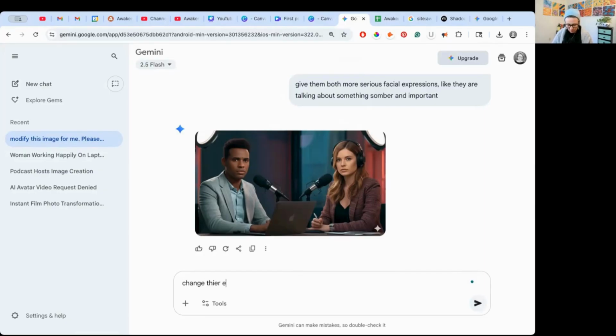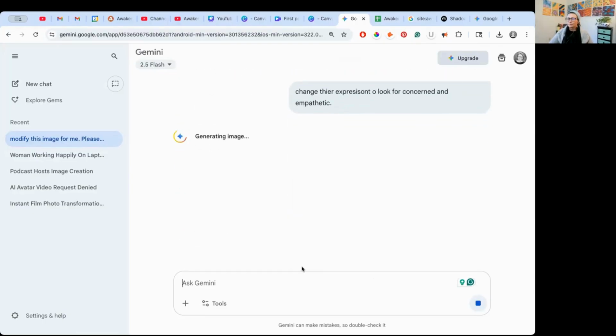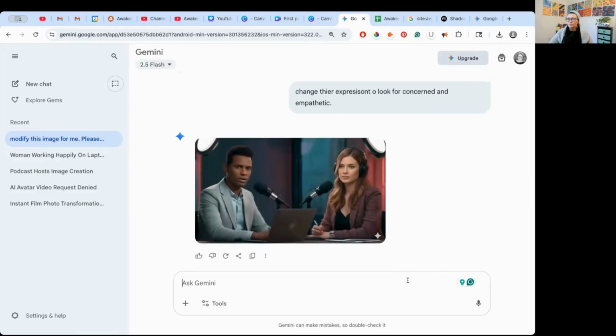Okay, change their expressions to look more concerned and empathetic. Yeah, we'll try that. Okay, so I feel like this is better. You can see that I had a ton of typos in my prompt and it still worked, so that's nice. Yeah, we'll use this.